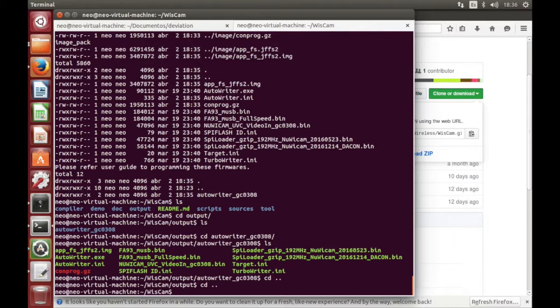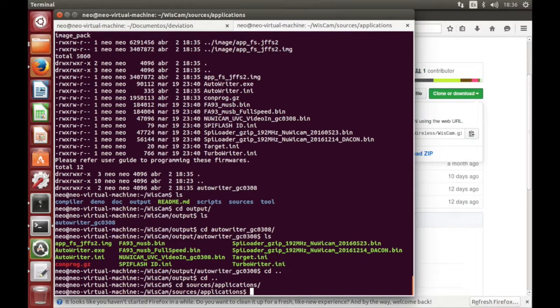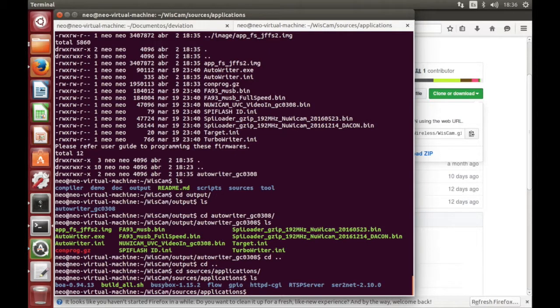As I said the first time, this command is for building the stock firmware. But if you want to create special software for the WisCam module, we must go to another folder with cd source/applications, and in there are a lot of stock software and source. For our program, we need to create a new folder with mkdir new_software.